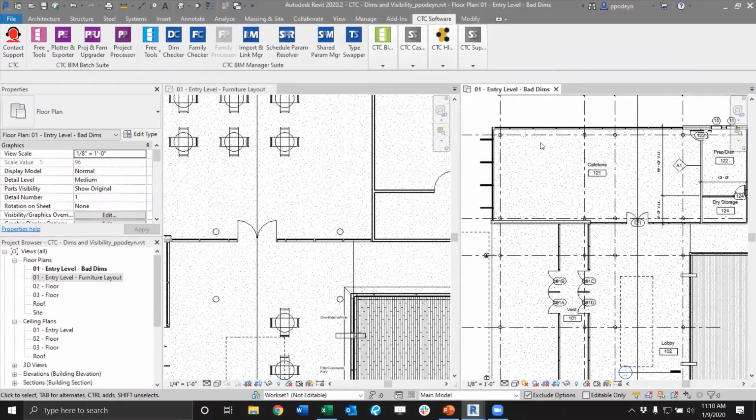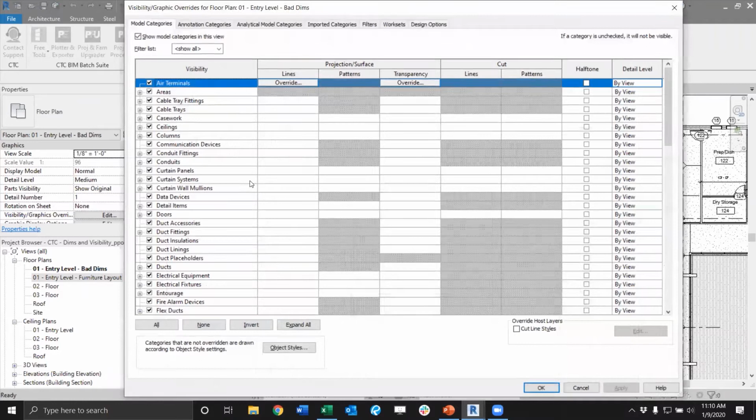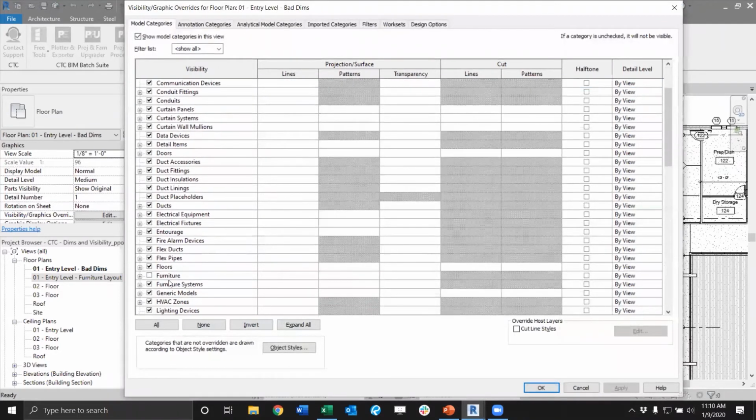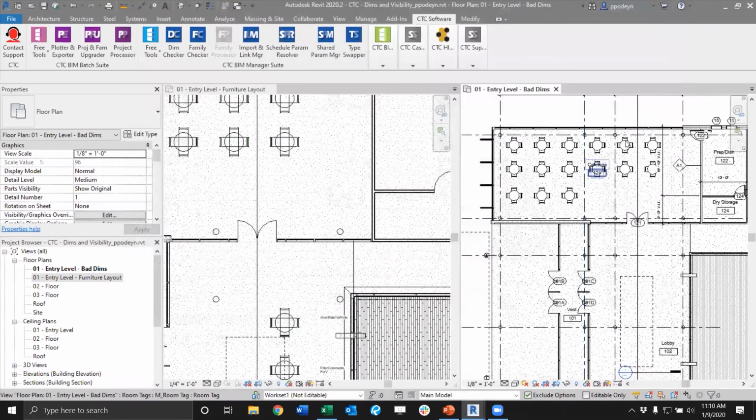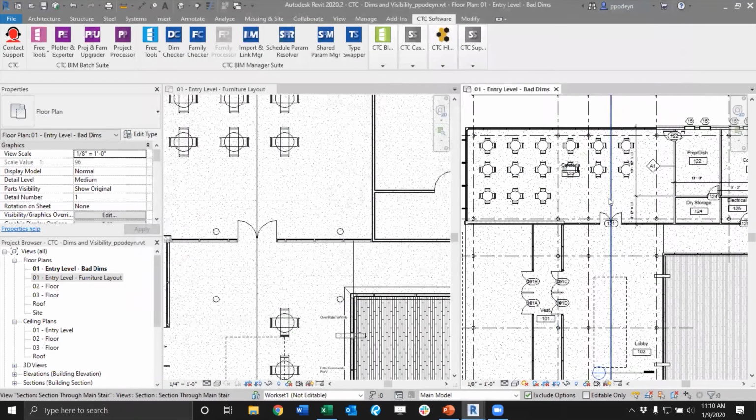We can hit VV or VG on our keyboard to bring up the visibility graphics. You can see here, furniture is turned off. If we check that, we're going to see all of our furniture pop up. Yay. So it'll look for stuff like that.